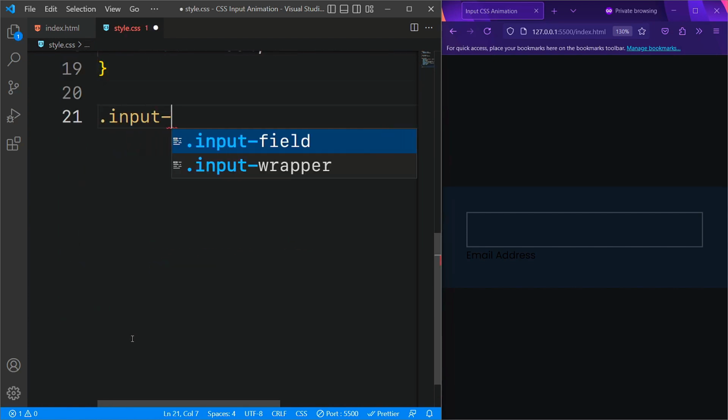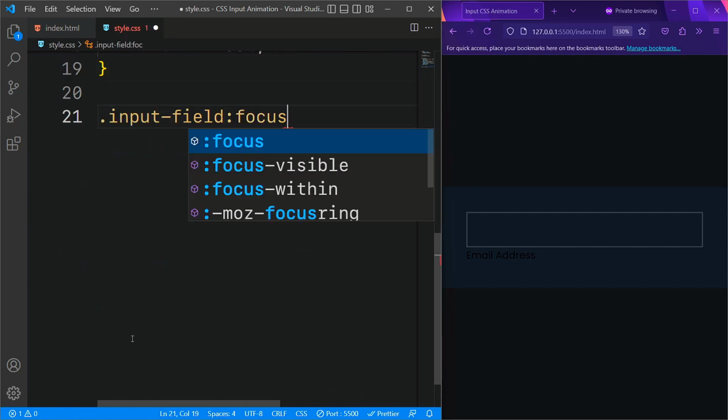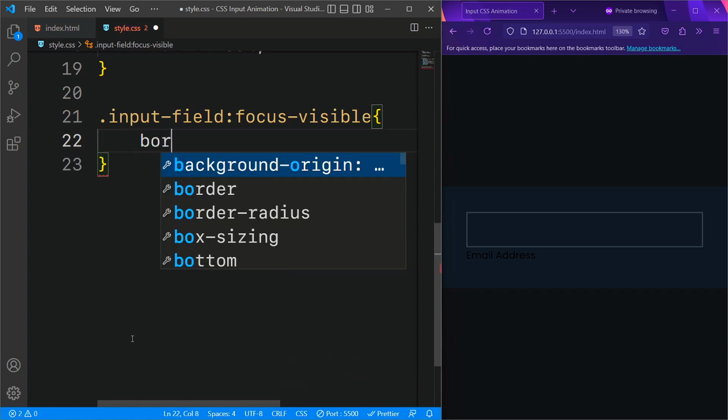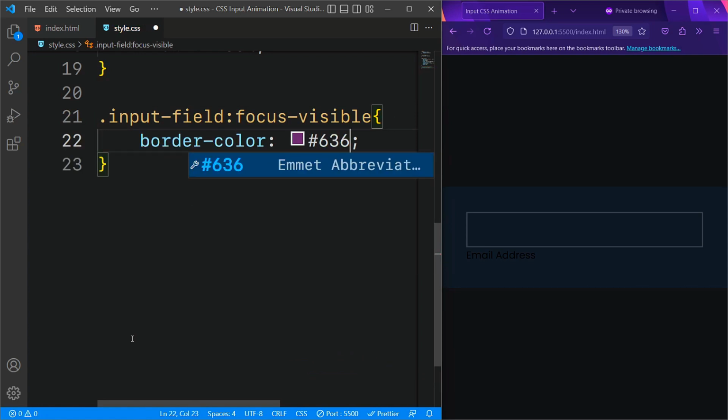Likewise, we'll add some interactivity to our input field. When a user clicks on the input field, we'll change its border color to indigo blue.